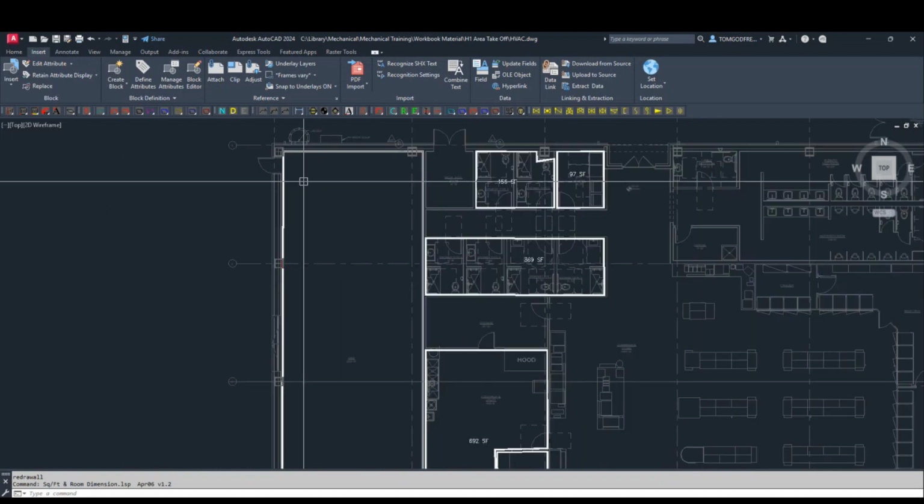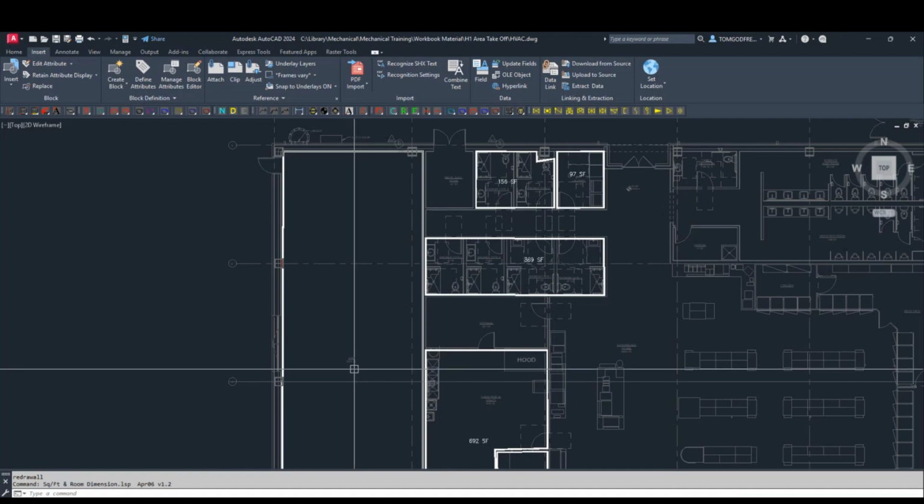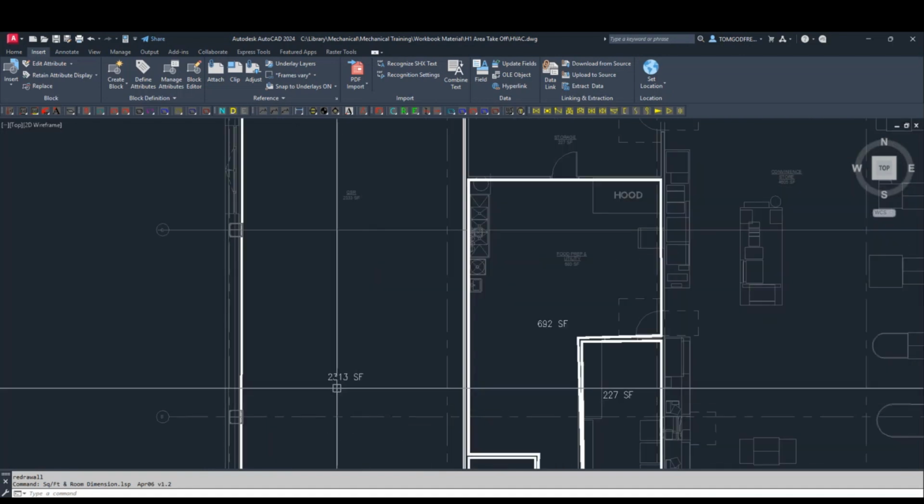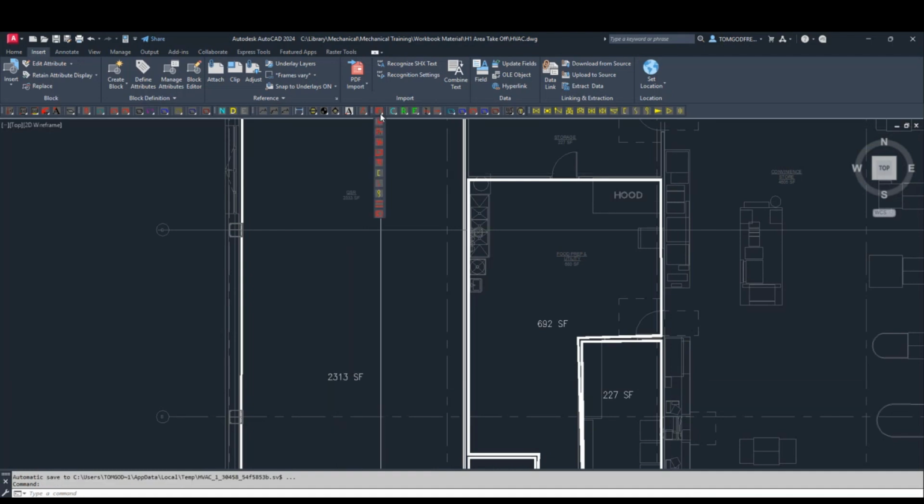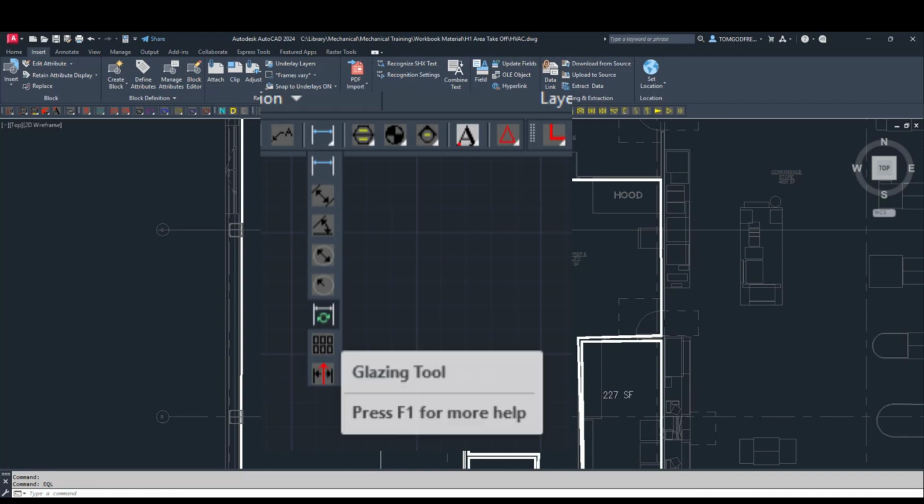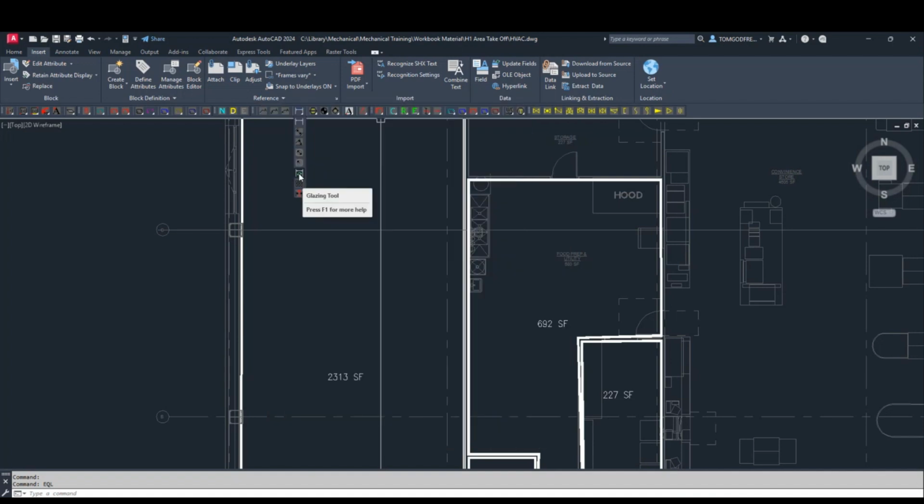Now, the next part of doing area takeoff: we now have the roof square footage. We also have the floor. 2 for 1 bonus for us. Now we need to use our special measurement tool here. It's called the glazing tool. It does anything you want horizontally or vertically. So we'll use this.